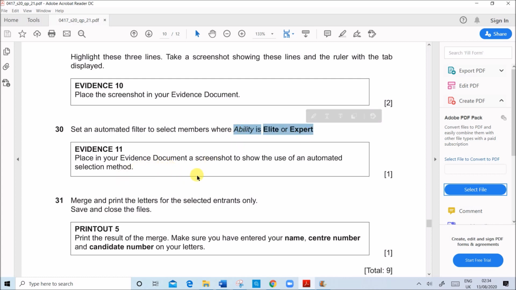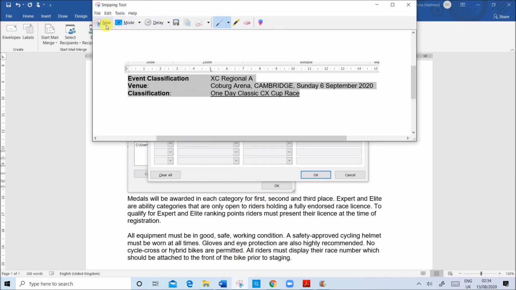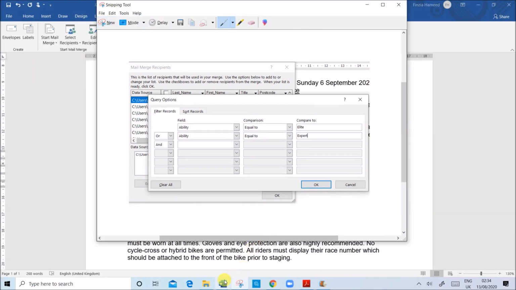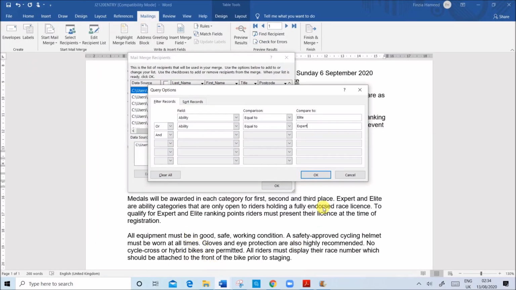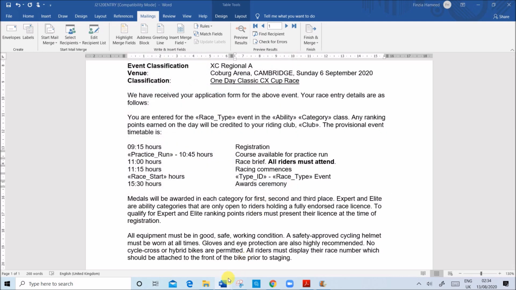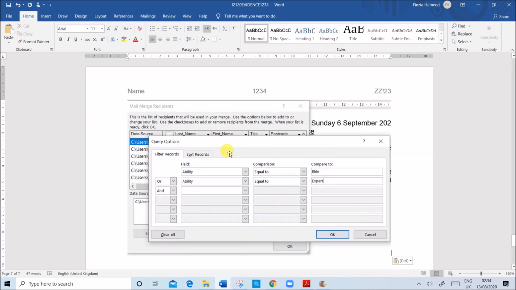Now place in your evidence document a screenshot to show the use of an automated selection method. So this filter you have to show. Take screenshot. Give OK. Now you can see this. There are three members who have ability elite or expert. You can give OK. After that, come back to your evidence document and paste the screenshot.